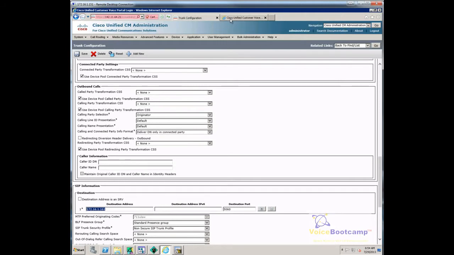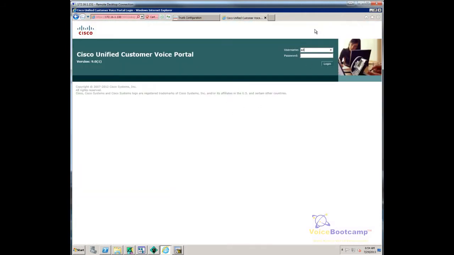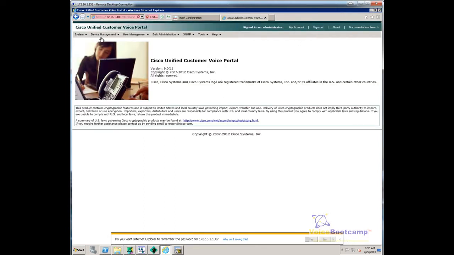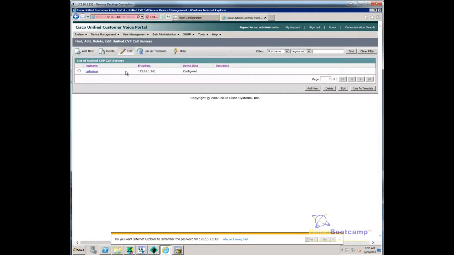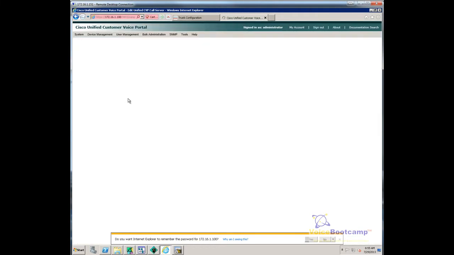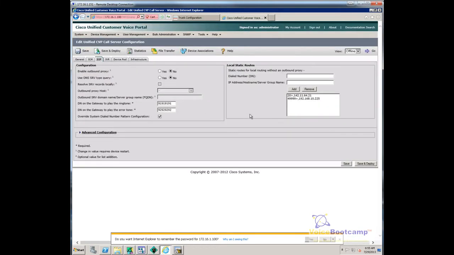Now the call comes into CVP. So we go to the device call server that was created, and then we go to SIP. What we're doing here is saying, if the call came to CVP, 4999 will be sent to this IP address, which is the IP address of your voice XML gateway.